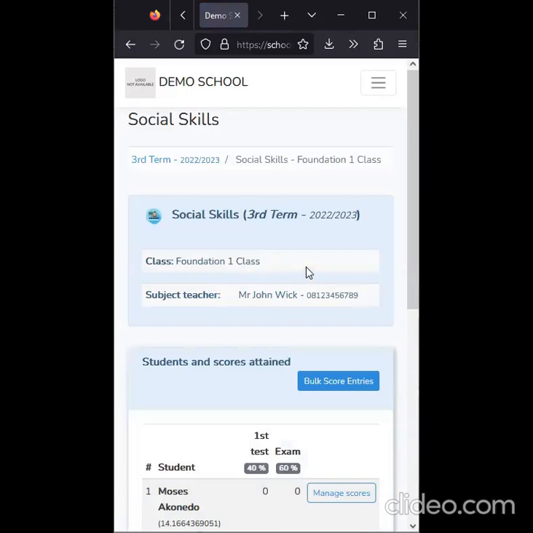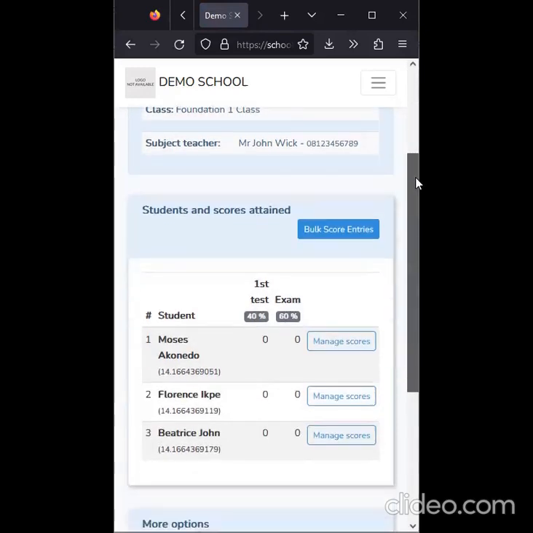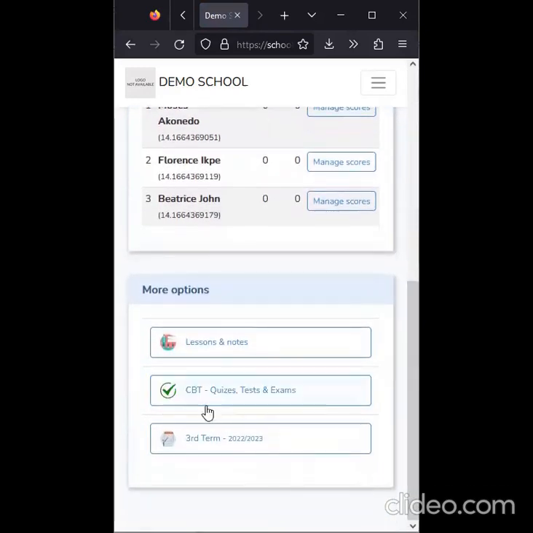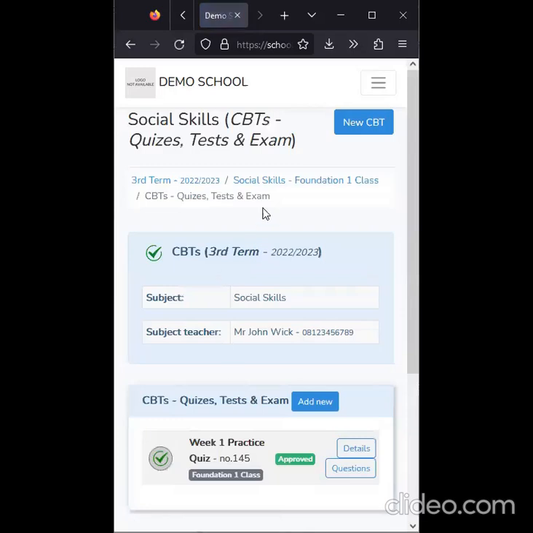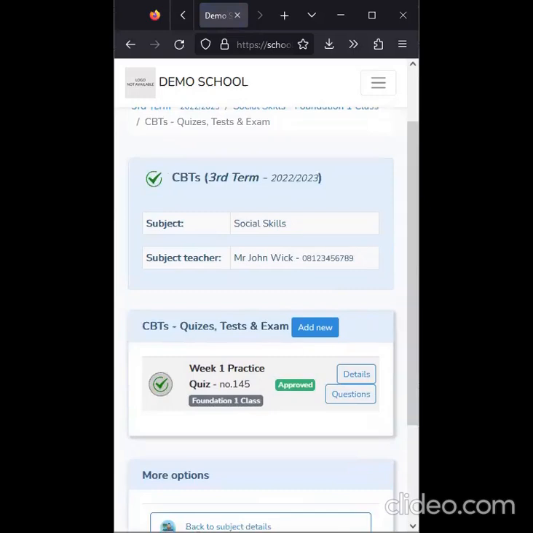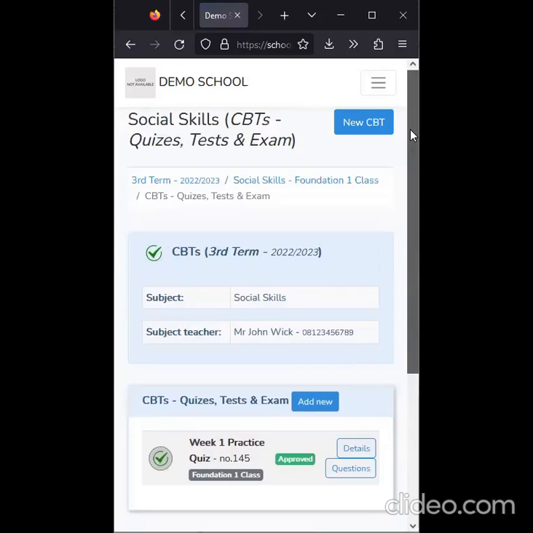Now in this class, this subject, Social Skills, if I scroll down to where I have options for this subject, you will see there's a button called CBTs. If you click on it, then you are taken to CBTs for this subject. At present, I've already created one for week 1, a week 1 practice quiz. So I'm going to create an additional practice quiz.